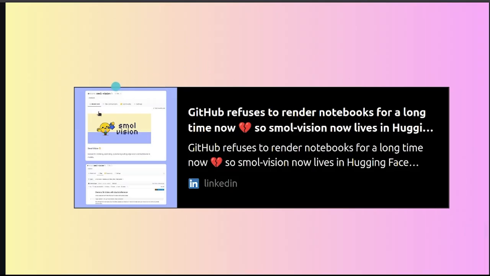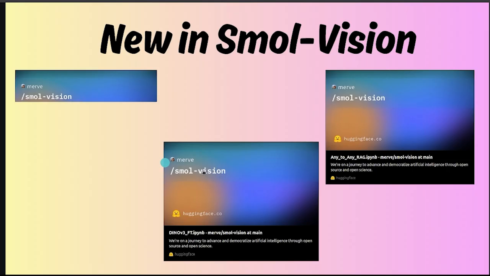Merve moved her small vision repository. It's a great repository, actually, for all kinds of things around vision language models, especially small vision language models, of course. And she moved it from GitHub to the Hugging Face Hub because GitHub has some problems with Jupyter notebooks. And she also added some new stuff to it.